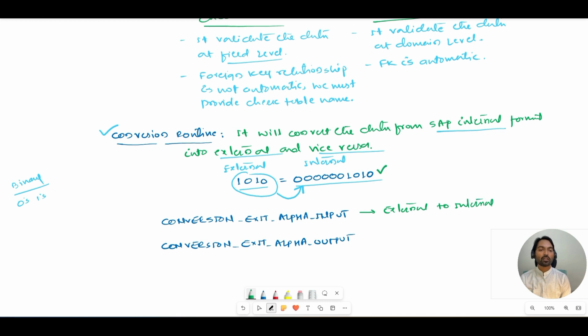Internal format is leading 0 with 1010. External format is plain 1010. So before it gets compared, it will be converted by this function module from simple 1010 to leading 0 with 1010. And the second will convert the data from internal to external.